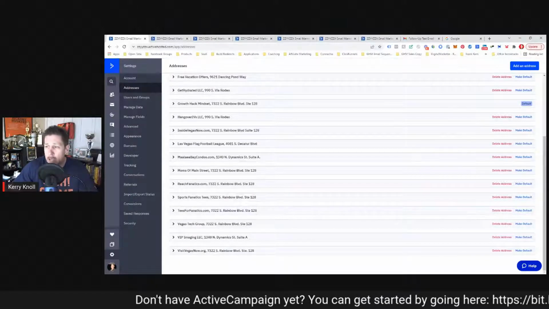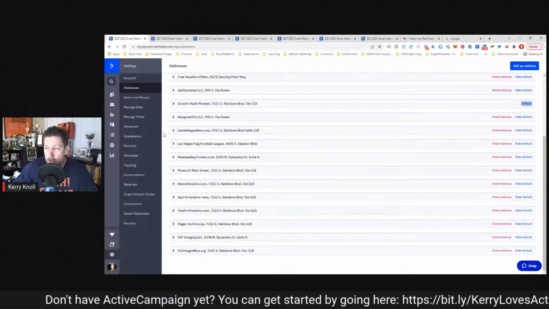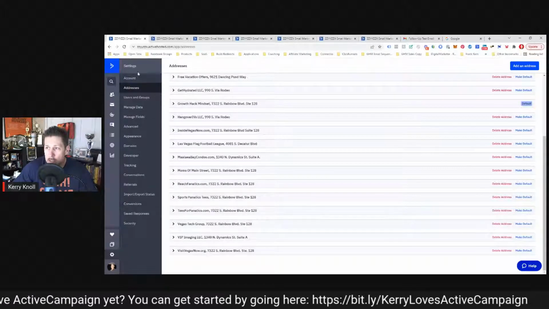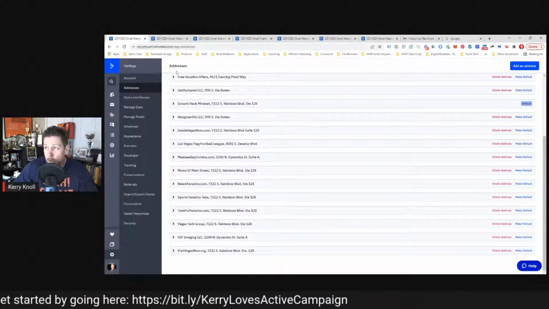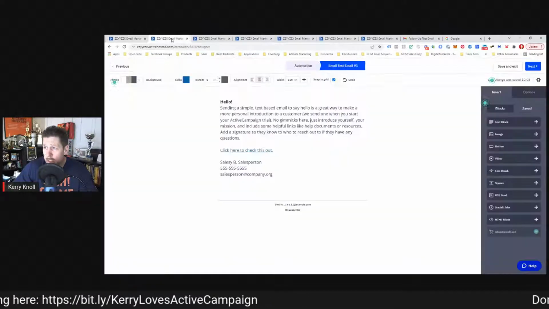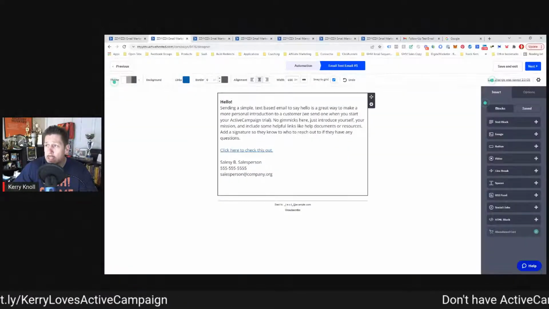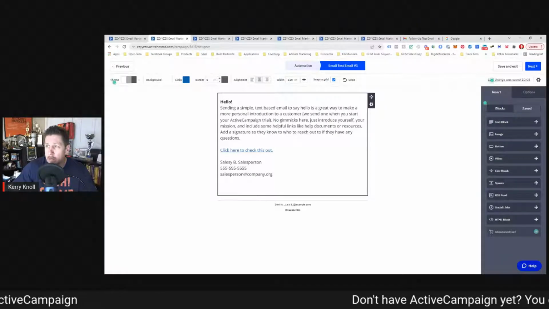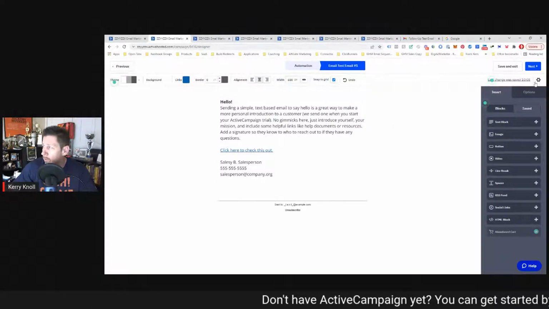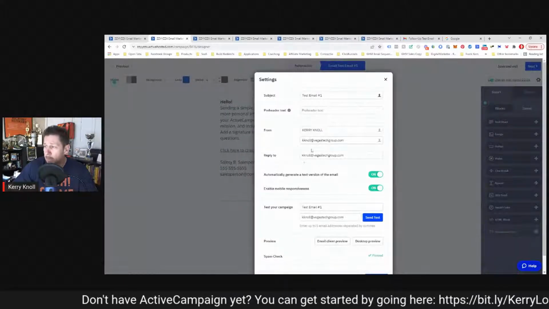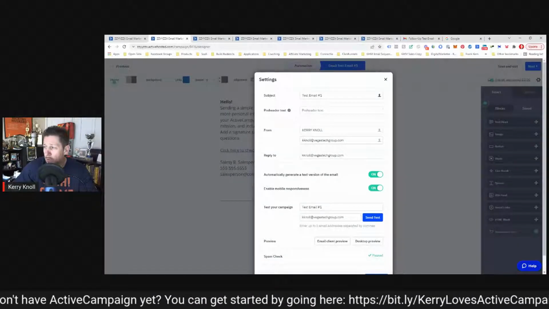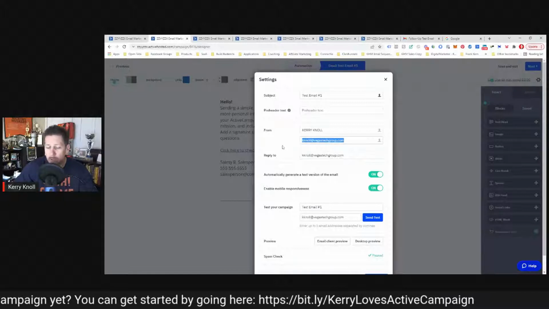So let me show you how to actually add a new sending email address, right? So you won't see an option in this settings list to actually set up a sending email address. The way you have to do that is literally through an email. So if we're inside of like campaign or email designer here, what we would do is once we click this little gear icon for settings, we have the from email address right here and the reply to. If we wanted to set up a new one, we would just put in a new email address.